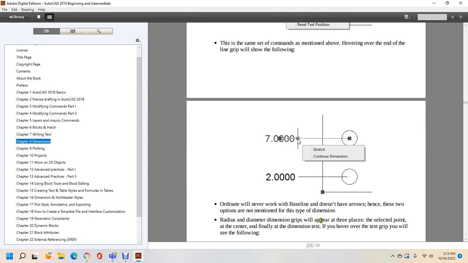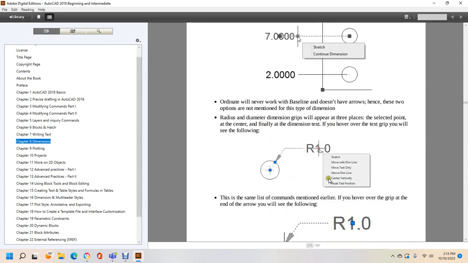For the diameter dimension, grips will appear at three places: the selected point and the center. Finally, the dimension text: hover over the text grip and you will see the following: sketch, move with the dimension line, move the text line below the dimension line, center vertically, reset the text position. This is the same list of commands mentioned earlier. Hover over the grip at the end of the arrow and we'll see the following.